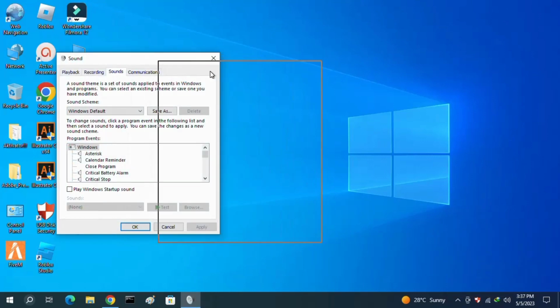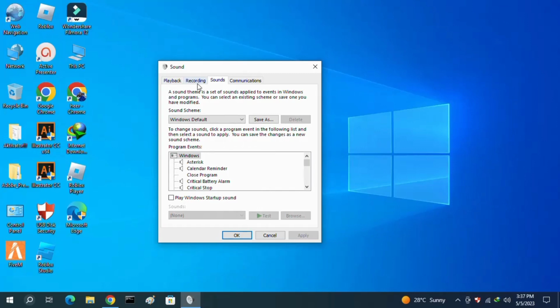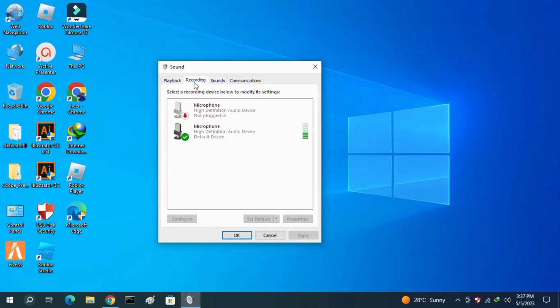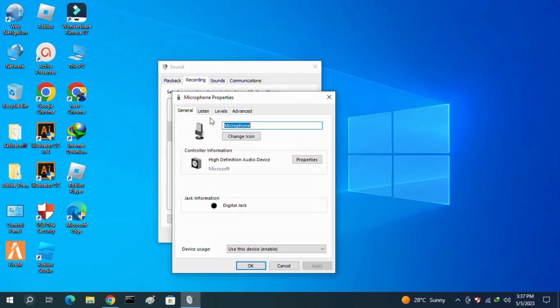Here you have to just click on the Recording section. Once you are here in the Recording section, you have to click on your microphone that you are using, like I am using the second one. So basically you have to simply select your microphone that you are using and then click on Properties. A new pop-up will open for you for the properties of your microphone.